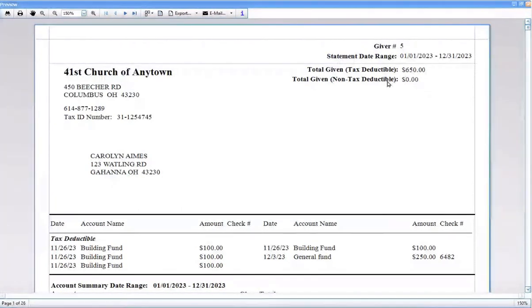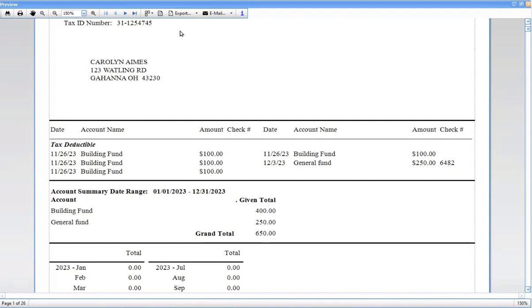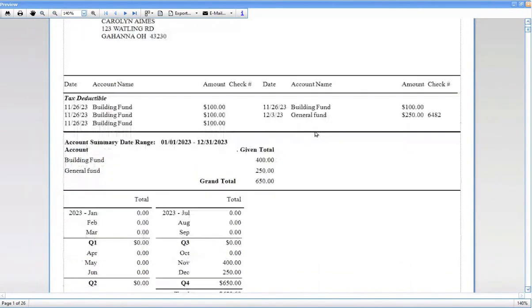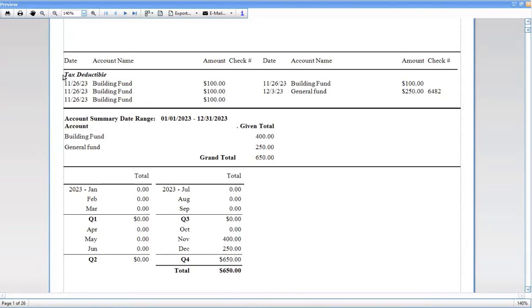But like I said, if you enter stuff where people buy books or people are buying meals or something and you do track that in donation as non-tax deductible, that total will print separate up here for you. Okay. Moving down, your statement is going to be made up of, let me zoom out just a skosh, 3 sections, okay? Here is your first section.